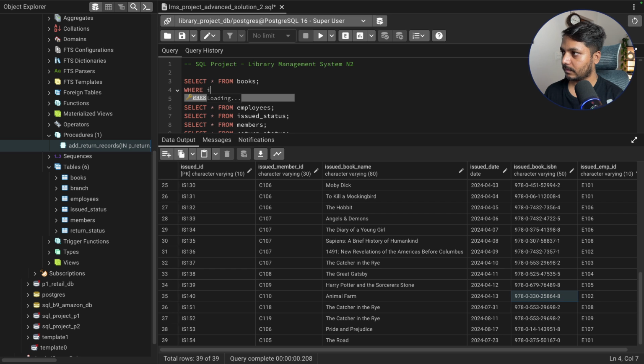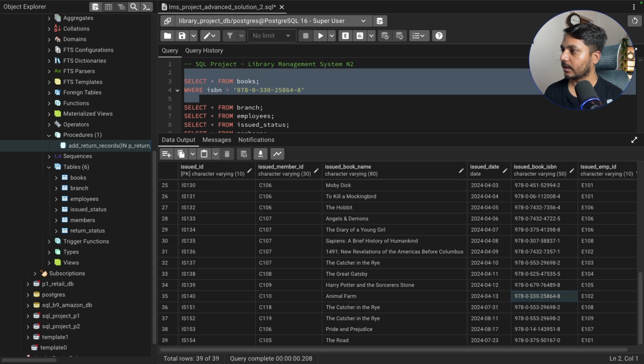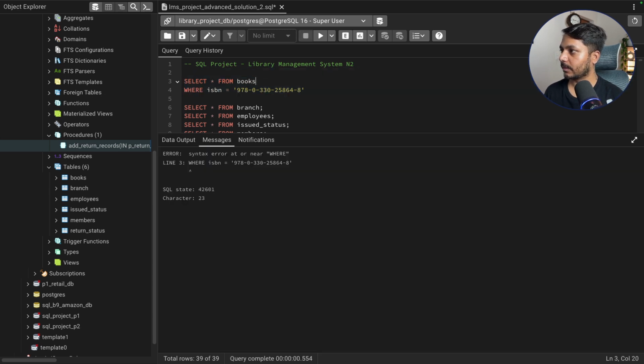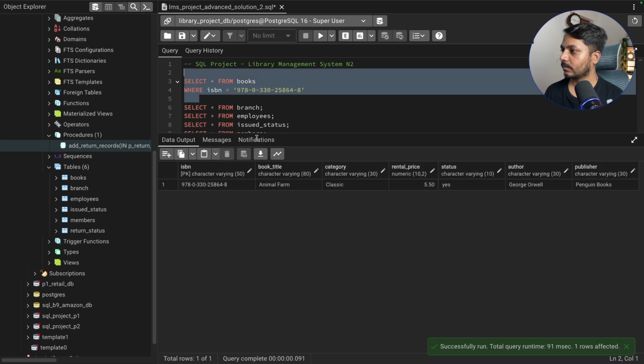ISBN equals, I can just put it in one quote. Okay, let's go ahead and run it. Oops, I just need to delete this semicolon. So this seems to be showing as yes. We will need to change it.